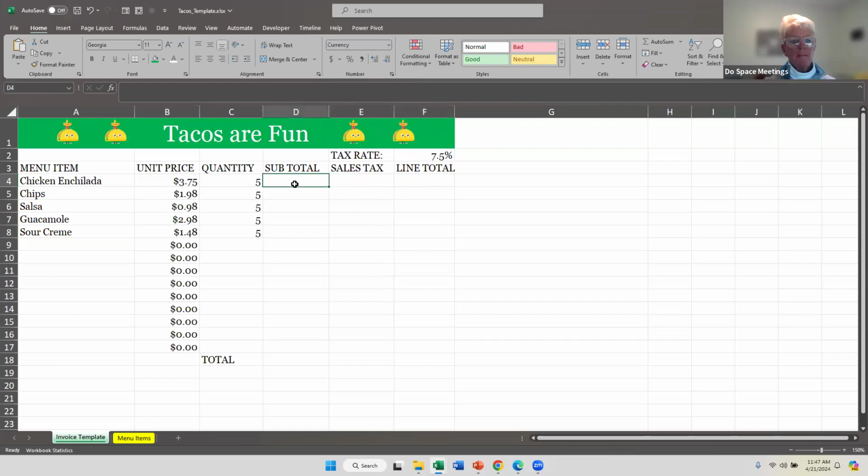So now our subtotal is going to be just a formula. We won't be using a function for this. I'm going to type in the equal sign, and we're going to take the unit price, which is B4, times C4. So just simply the unit price times the quantity, and you can hit the enter key, and it gives me 1875 for my 5 chicken enchiladas. Now, I'm just going to go ahead and fill this down to row 18.